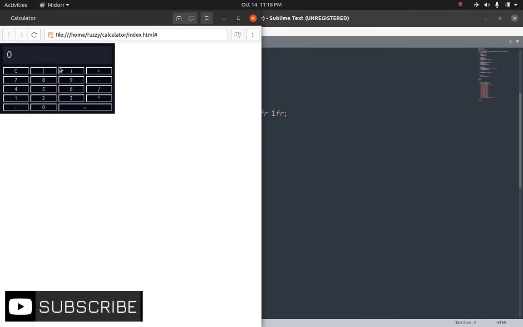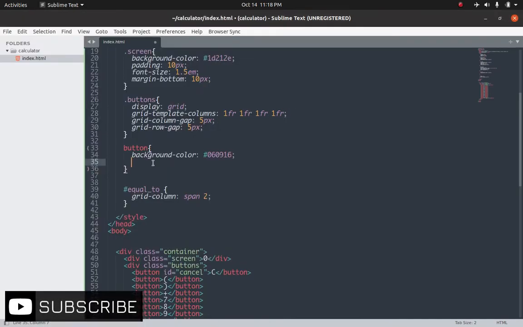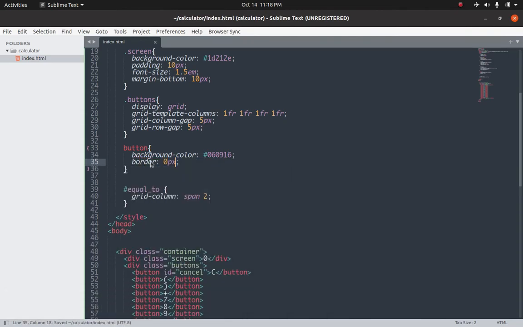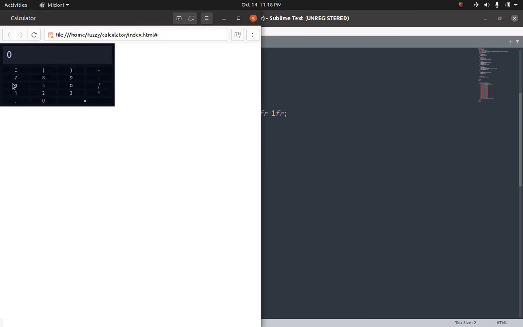And then now we are going to remove the border around the buttons. So I'm going to say border equal to 0 pixels. Save all this, go back to the browser, reload, and now our borders are gone.